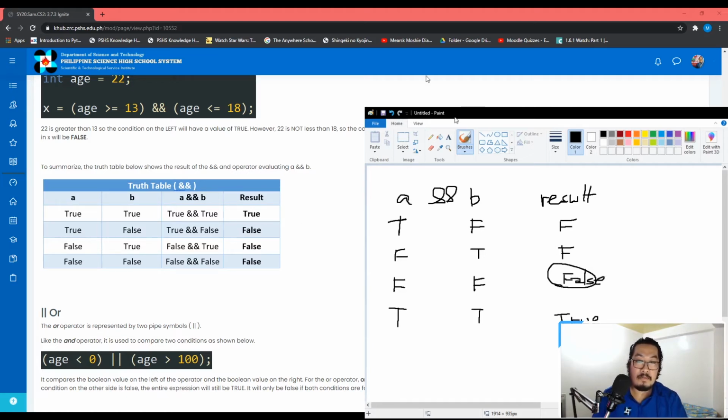So for your reference, I have attached here a truth table. You can see in the truth table that when you use the AND operator, it will yield the results here in the right side.